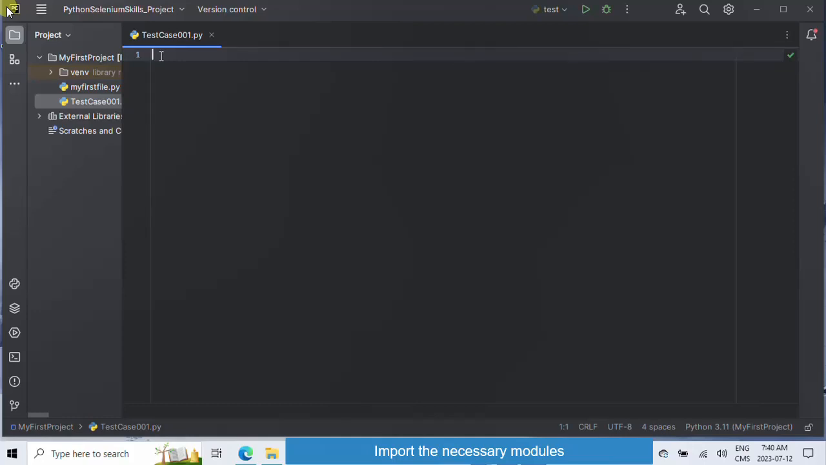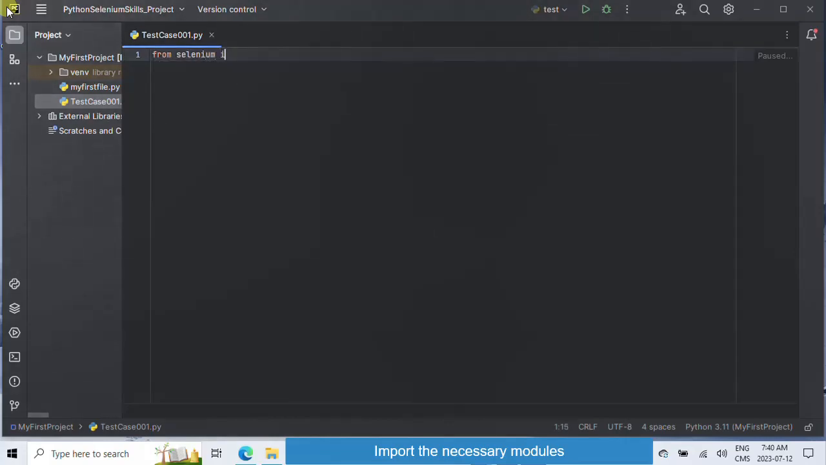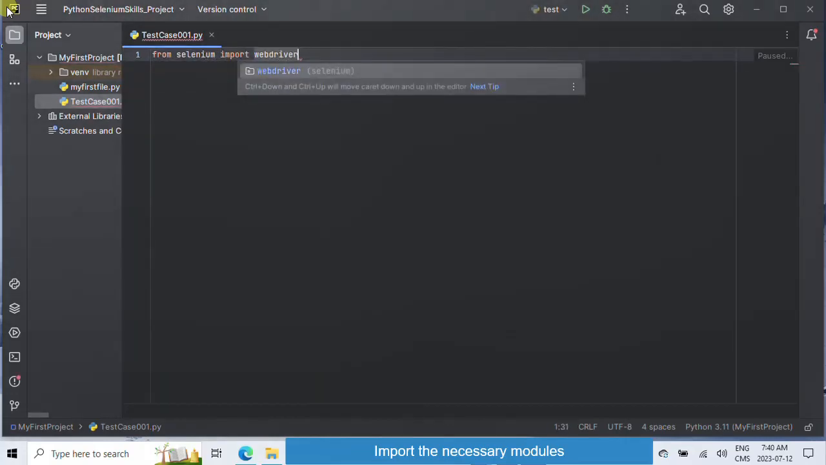So, just type from selenium import webdriver.